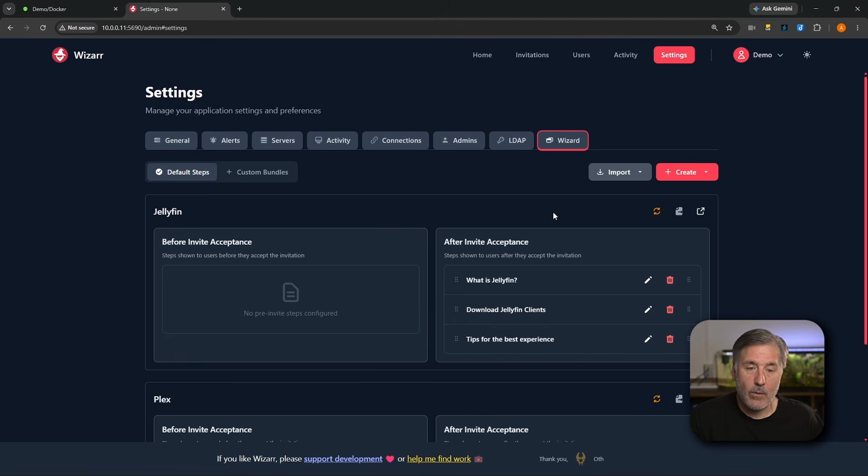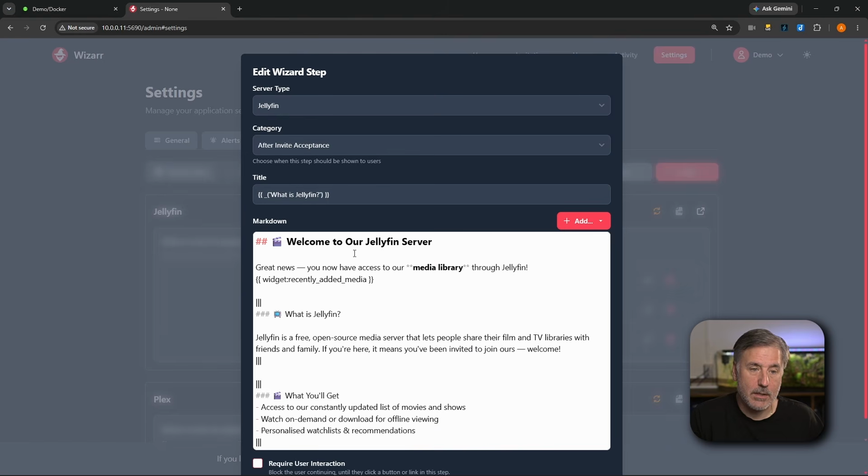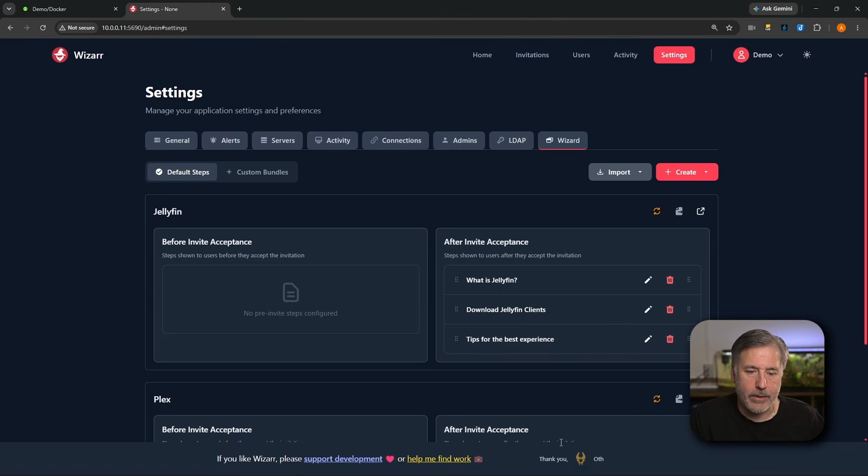This comes predefined with a few after invite acceptance messages. What is Jellyfin? If we edit it, you can see what it is. It's all in Markdown, so you've got some flexibility there, which is kind of nice. Let's back out of this, and I'll show you how to create one. Let's do a before invite acceptance for Jellyfin.